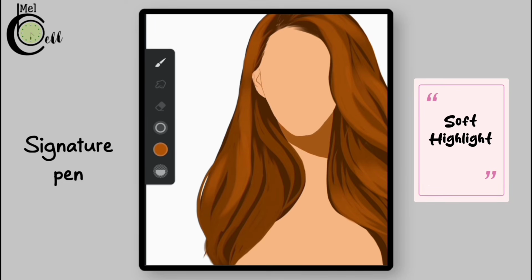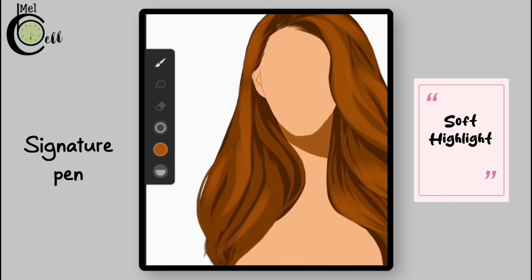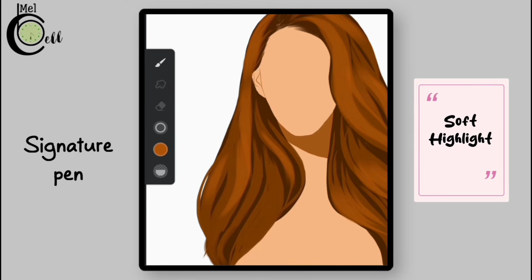When changing the direction of strokes while adding soft highlights, if the stroke is not gentle, soft and feathery, you can change the angle of brush for more soft and feathery brush strokes in a specific direction.